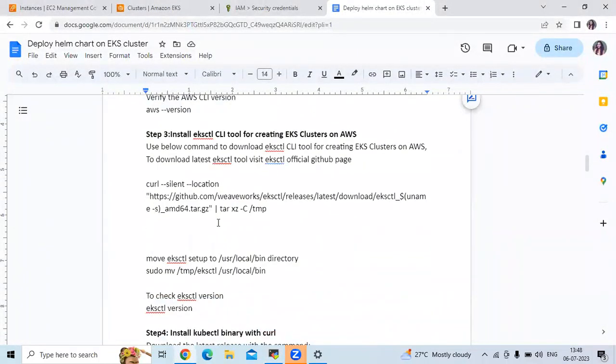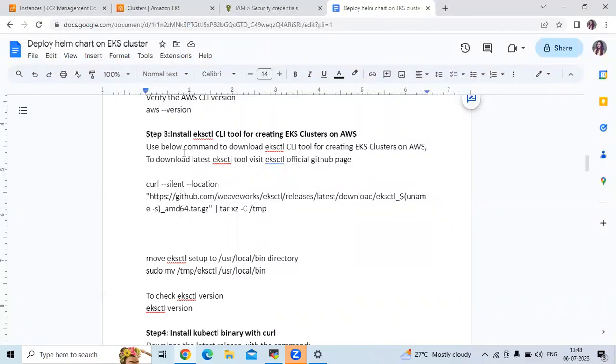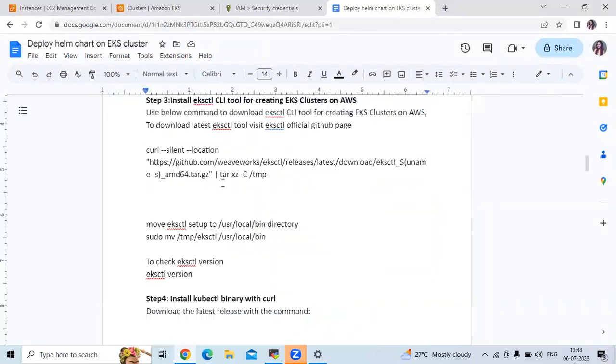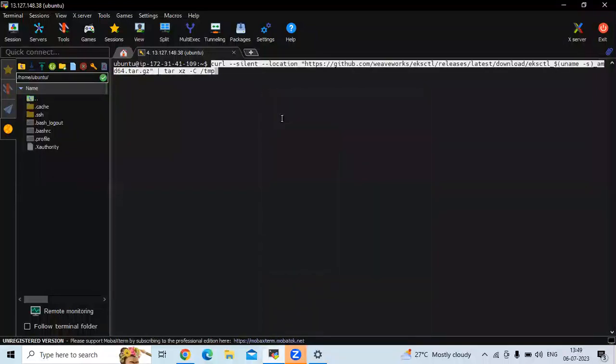Now the third step is we need to install the eksctl CLI tool for creating an EKS cluster on AWS. As you can see, use the below command to download the eksctl tool for creating an EKS cluster on AWS. To download the eksctl tool, you can go to the official page, or as you can see here, I mentioned the command to download eksctl. So I'm going to run this command using curl. Let's run this command using curl.